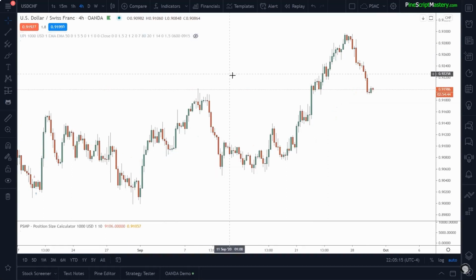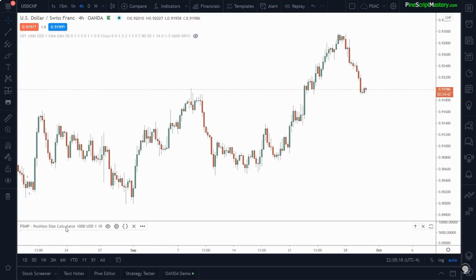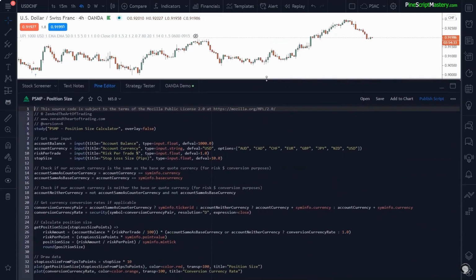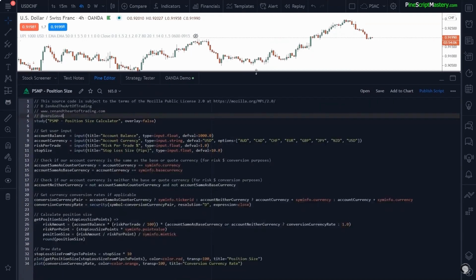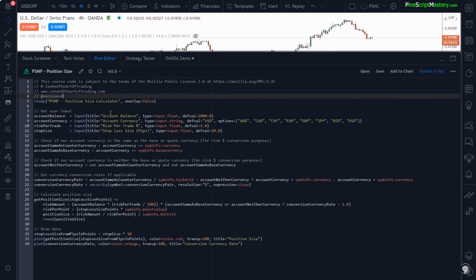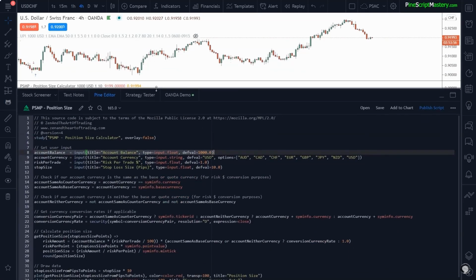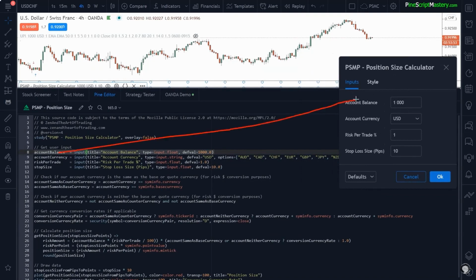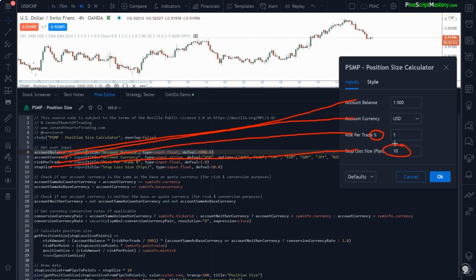So let me hide the script for now, since we're not focused on that. We're focused on this one down here, the position size calculator. Let me open up the source code to it, and the source code will be below this video if you want to follow along with me. But here it is. And so what we're doing here is, first of all, we're getting our account balance from the settings menu. We're getting our account currency. We're getting our risk per trade as a percentage. And we're getting our stop loss size in pips as a whole number.